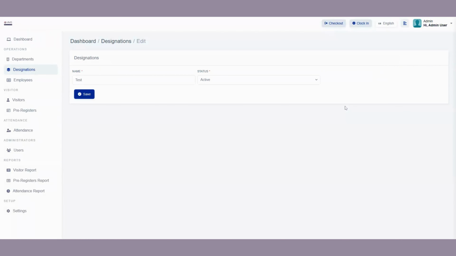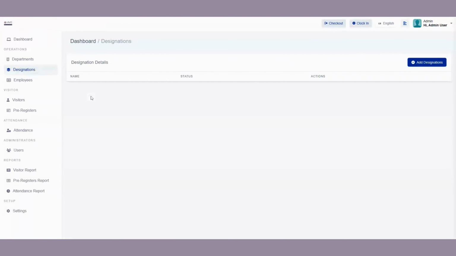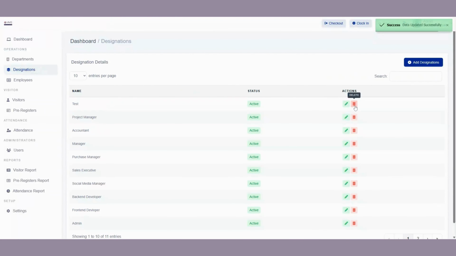You can edit or delete a designation using the Action button. You can quickly find any designation using the search bar.